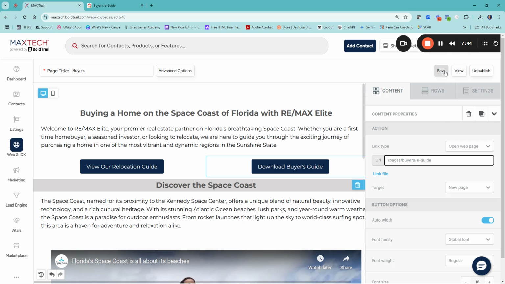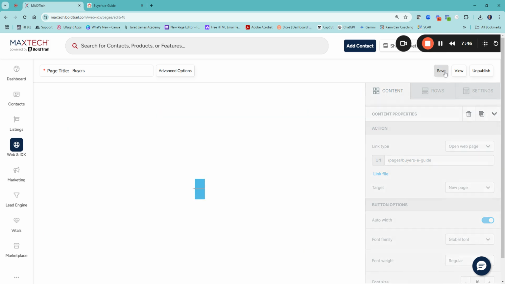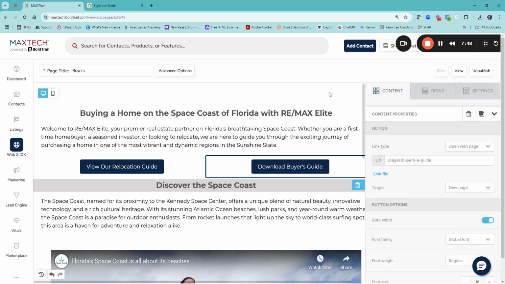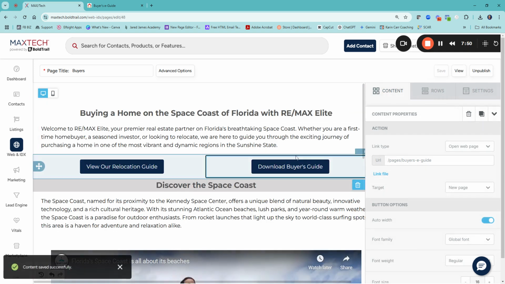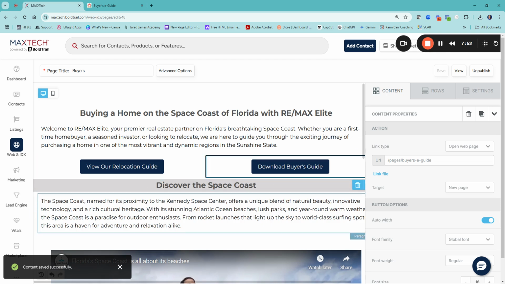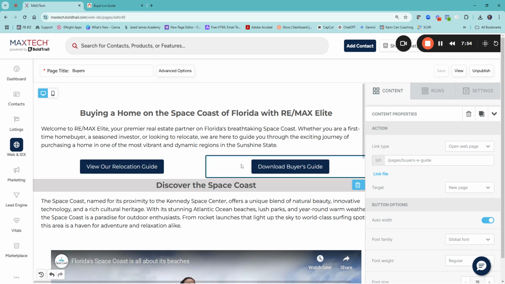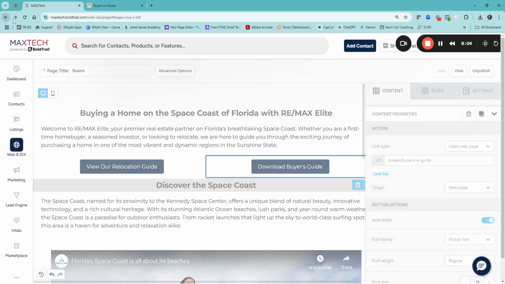And now I can go ahead and save this page. It'll update it. I still have to do my relocation guides. I have to do my seller guide, my staging guide, all of these different guides that I will now add buttons inside of these pages that I have. So hopefully that helps doing those guides. They're awesome. Lots of fun stuff.